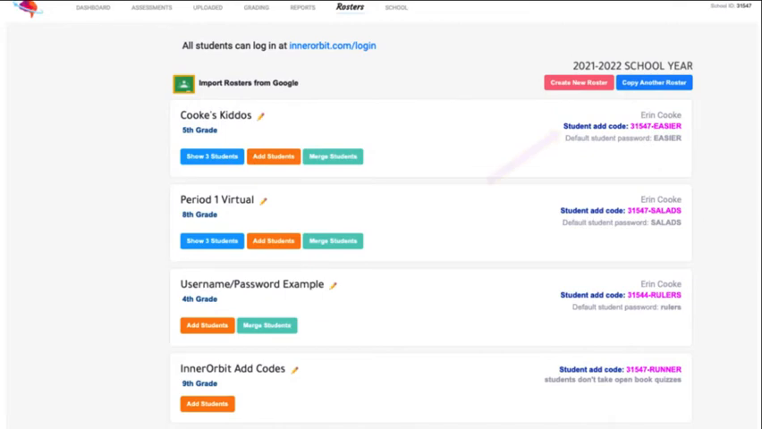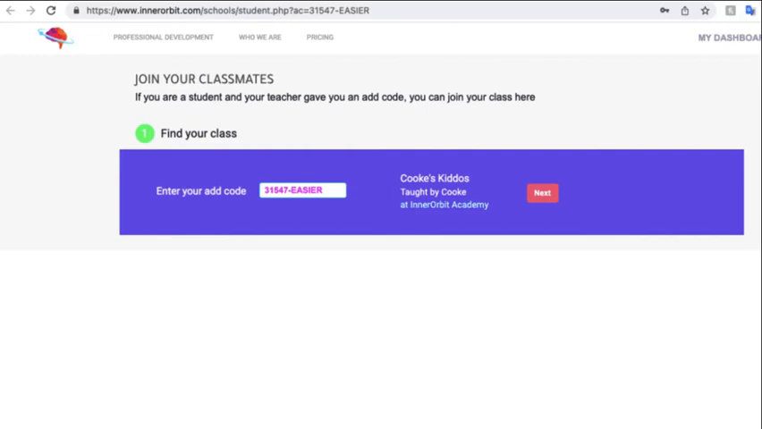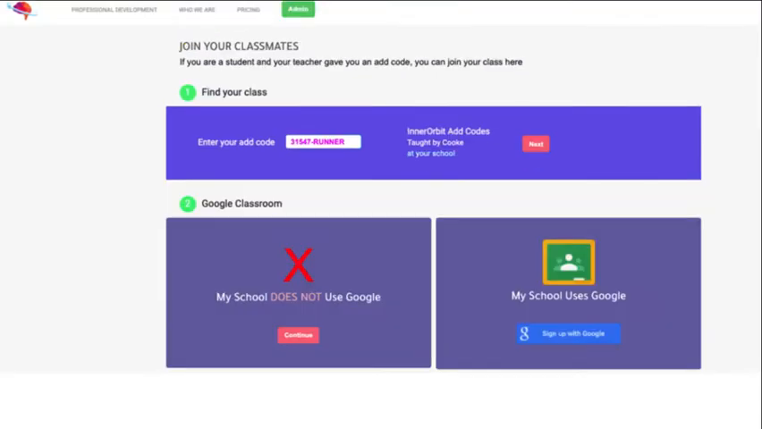You can also always find this ad code right next to your roster under your Rosters tab by clicking Student Ad Code in the blue and pink text. When you click that student ad code, you'll have a pop-up come up on your browser, and that URL is the same link that you can send to students to have them join your class with their Google accounts. When students click on that link, it'll look like this. They first will click Next, and then they'll click My School Uses Google, and then they'll follow the on-screen instructions to connect their Google account to InnerOrbit.